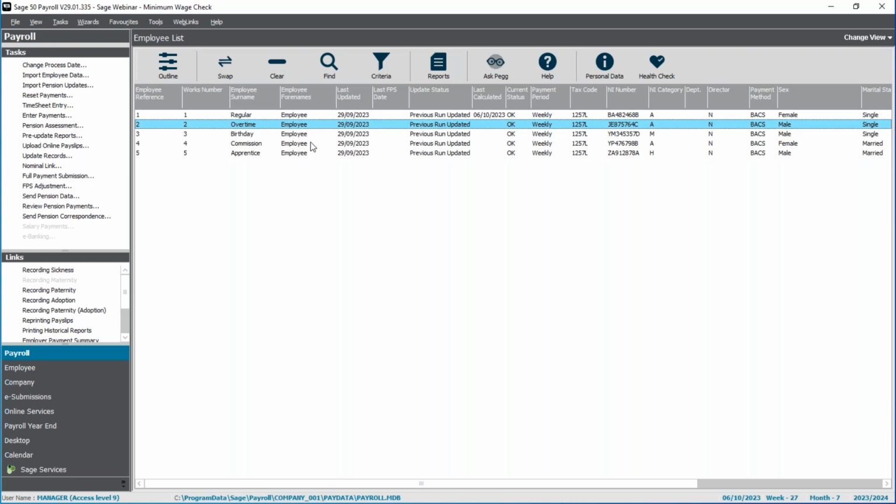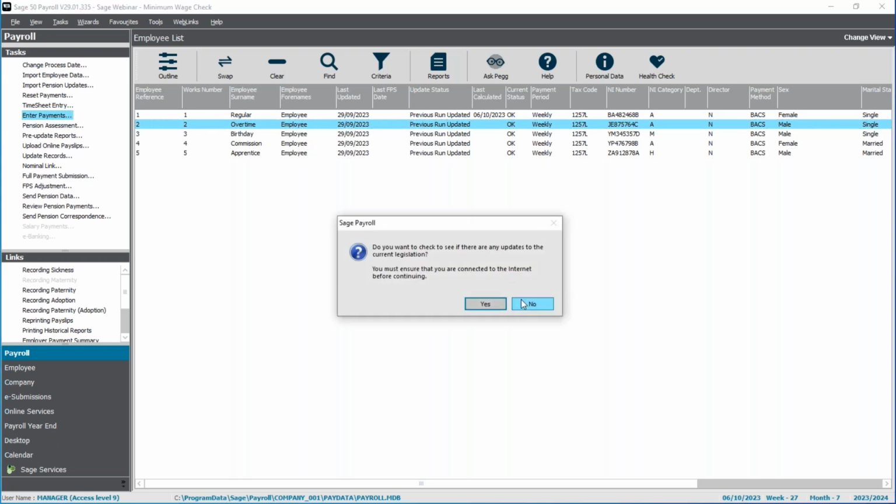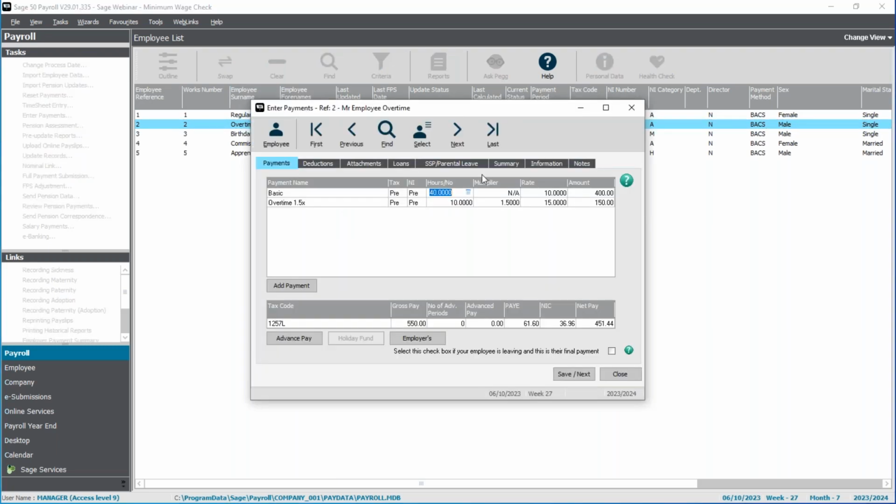So we'll move on to the next employee, and for this one we're going to bring some overtime into the mix. Because overtime has a premium element, when you work out the minimum wage, you need to disregard that premium amount. At time and a half, the "and a half" part of that payment wouldn't be included in the check. So let's go into enter payments again for this next employee.